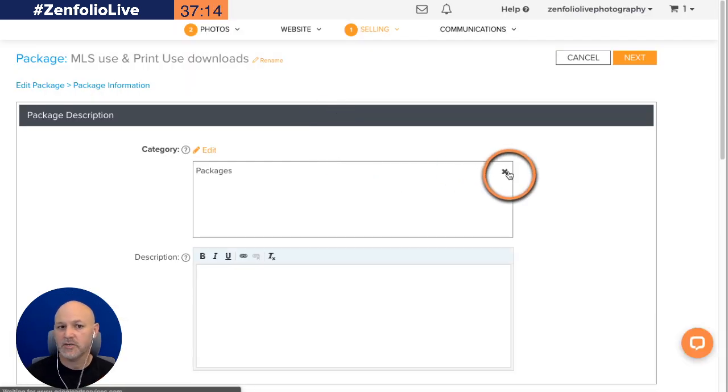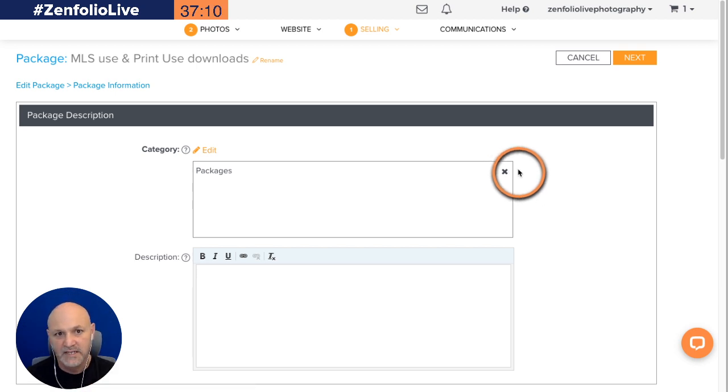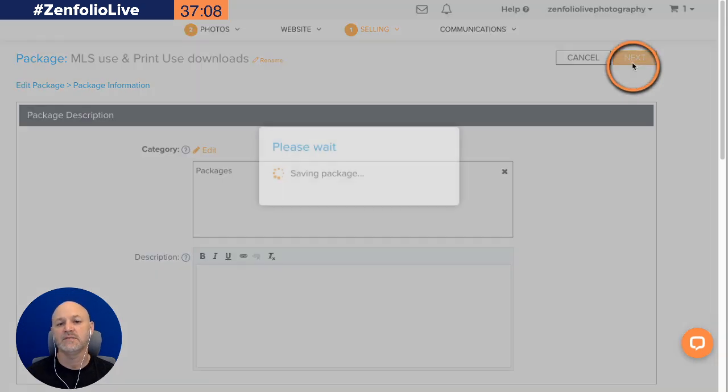Again, this really depends on your workflow. Lots of realtors will have different workflows with you. You might establish different workflows. So it's totally up to you. This is just kind of one of the flows that I use.